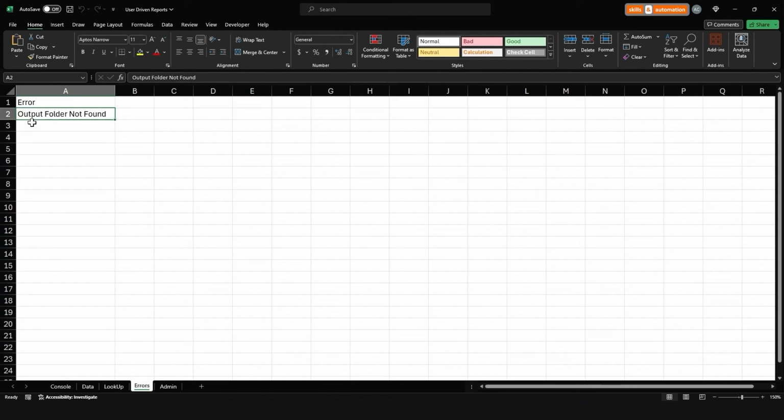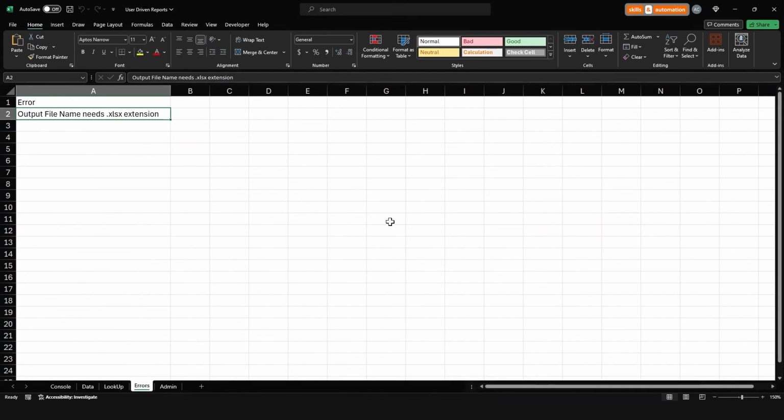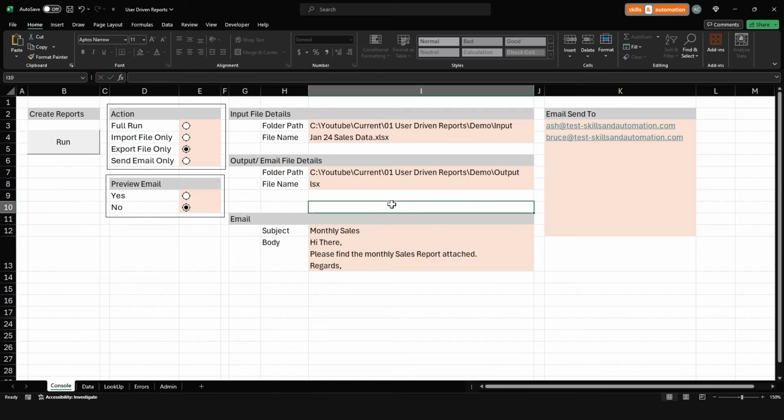And that's the beauty of creating generic functions, so that we're using the same function to call both the input and the output validator. We have one more test to run. Let's change the extension and run the macro. Okay. And it tells us the output file name needs a .xlsx extension. And let's do that as well. Same error.